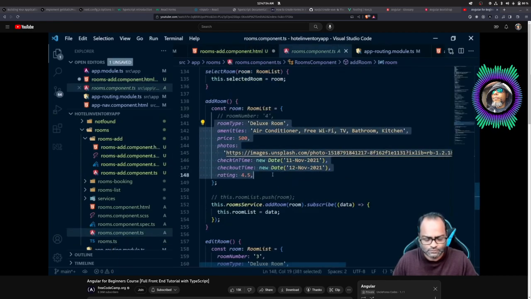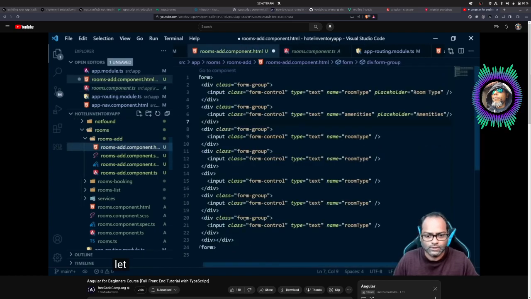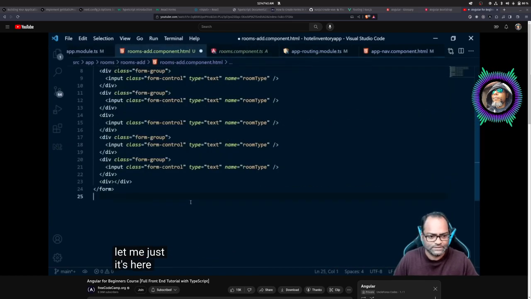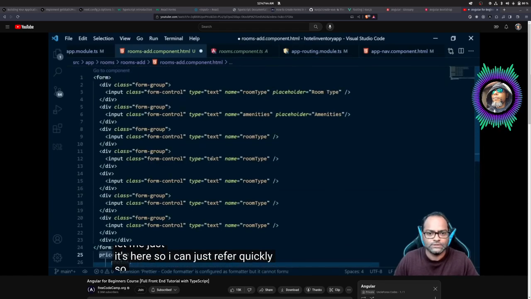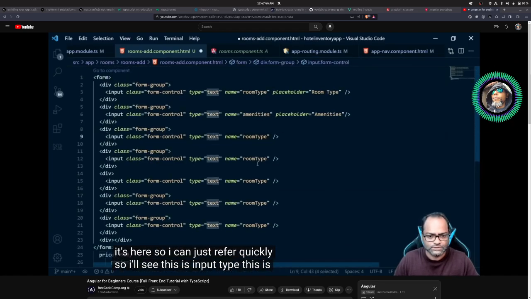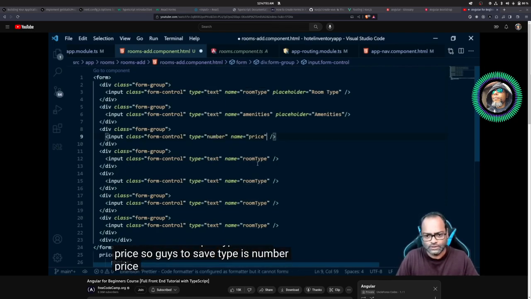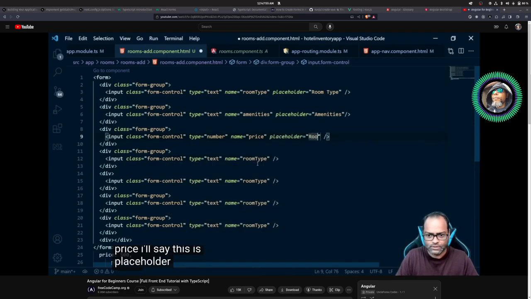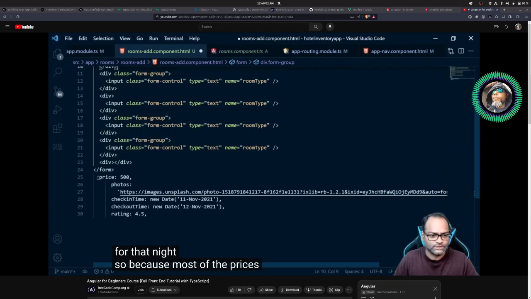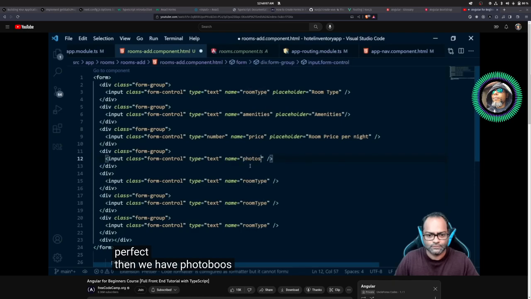Right, now we do all the individuals here: amenities, price, photos. We put them here so I can just refer quickly. So I'll say this is input type, this is price, so I have to say type is number. Price. I'll say the placeholder is "Room price per night", because most of the prices are per night.